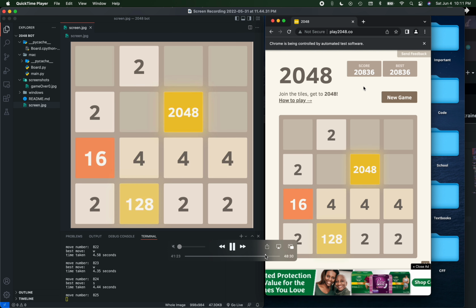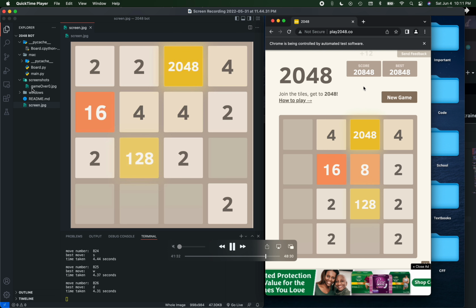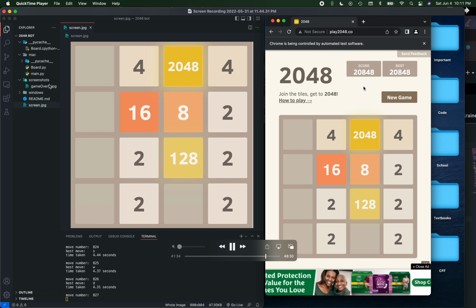So I pretty much just let this run when I went to go eat or something like that. And then at the end, it will give you a bunch of game over file images, and you can look at basically the scores you got. And it'll play multiple games. So yeah.